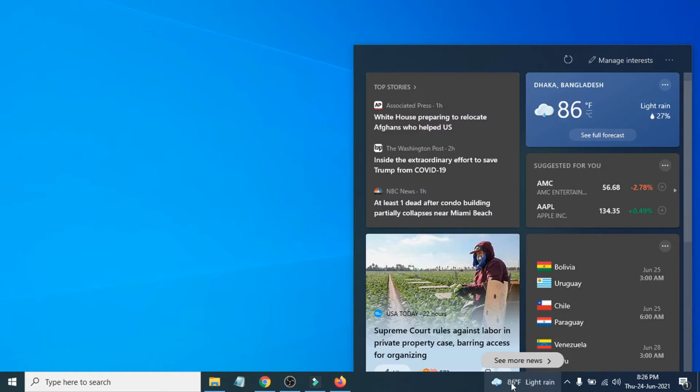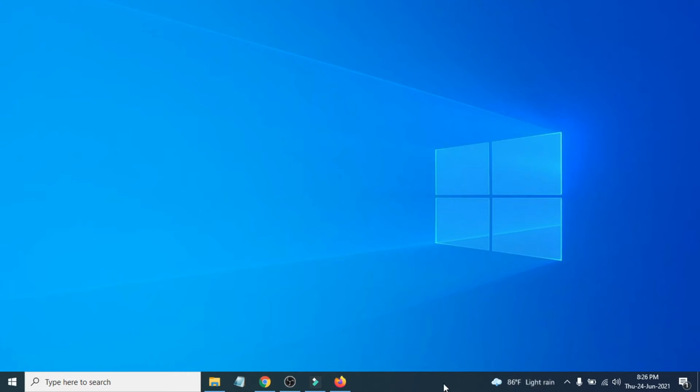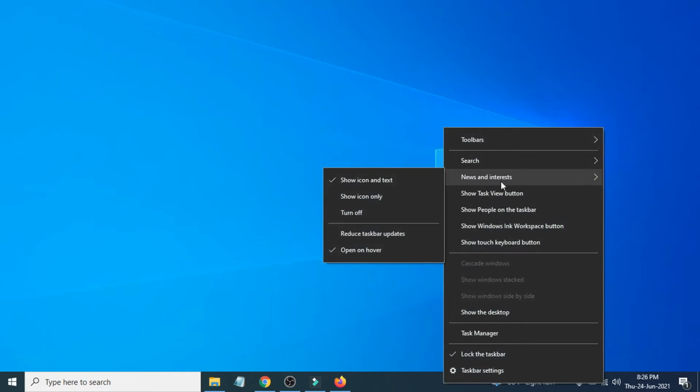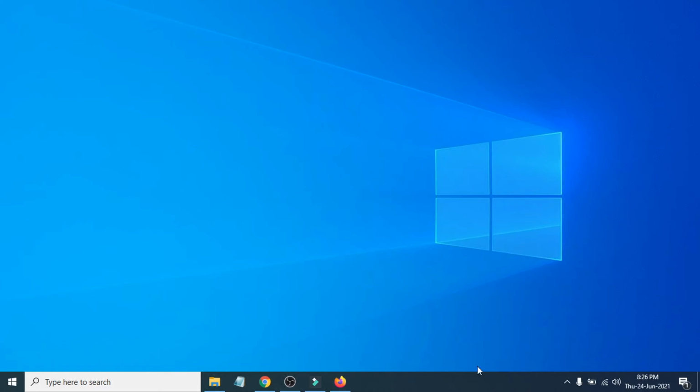So to remove this, you just need to right-click on the taskbar here, and you will see an option here, news and interests. Then you will see an option called turn off. So you just have to click turn off here, and as you can see, it's removed from the taskbar. The news and interests widget is turned off.